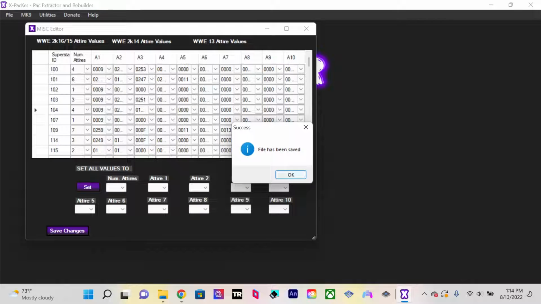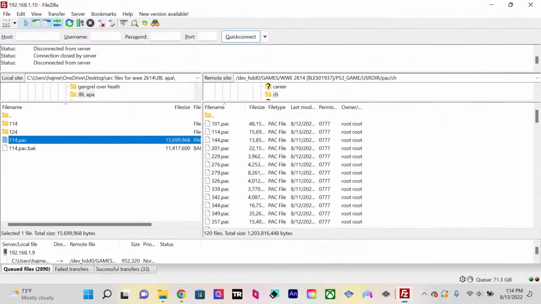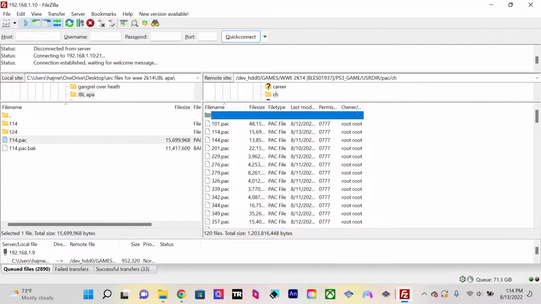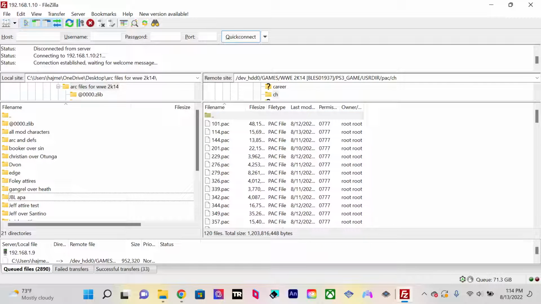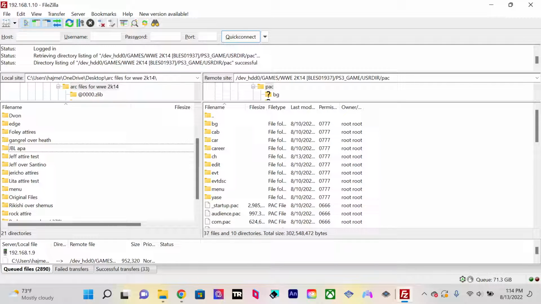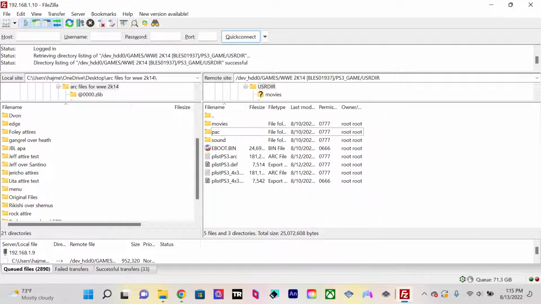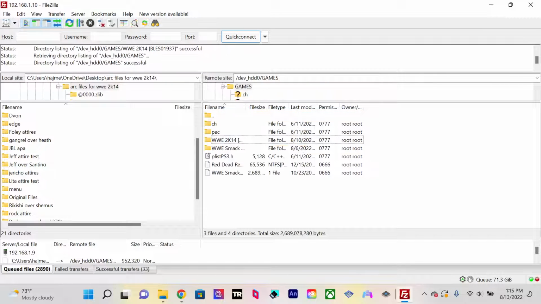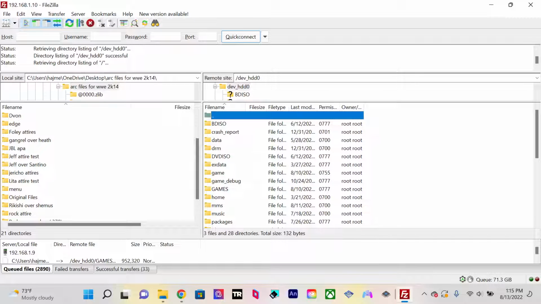Then hit save changes. Now you want to go back to your FileZilla, and this is a tad confusing step. Make sure you don't make this mistake. If you've ever done character modding, attire modding is a little bit different. For character modding, you would know that you would need to replace the arc and the def files in both the game and games folder. You don't do that with attire modding. So what you do with attire modding is exit out all the way.